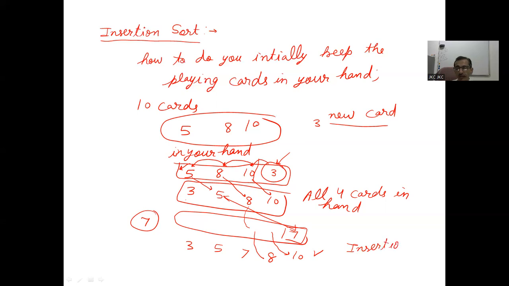If you take care of doing this over an array, the only difference being that in case of cards being played in your hand, you simply go and make a place, and then in your hands, you will have the card inserted at the correct position. So effectively, insertion sort simply says that it's a one-line logic.